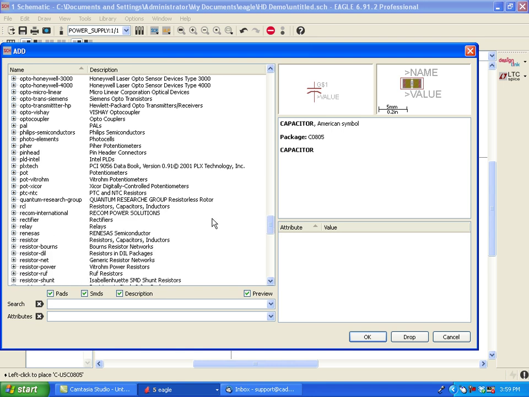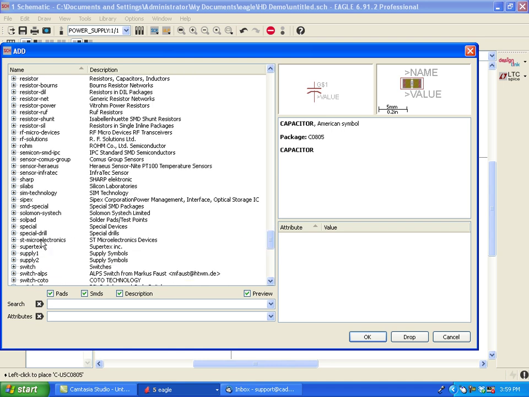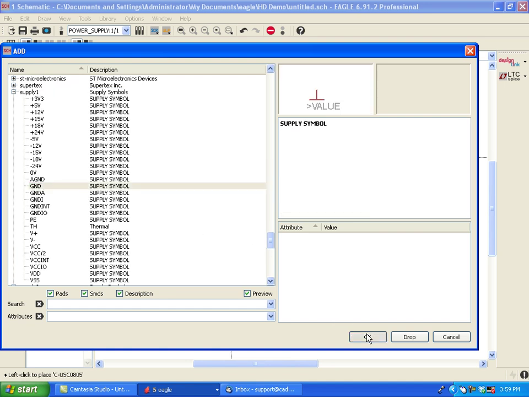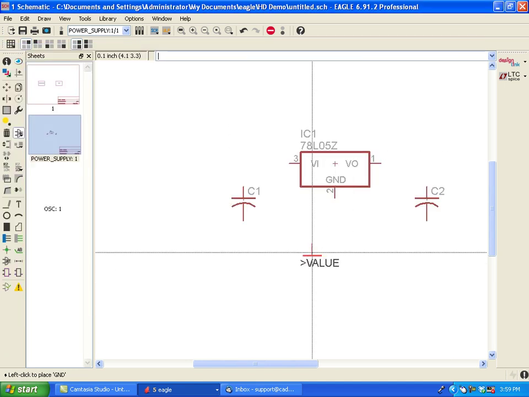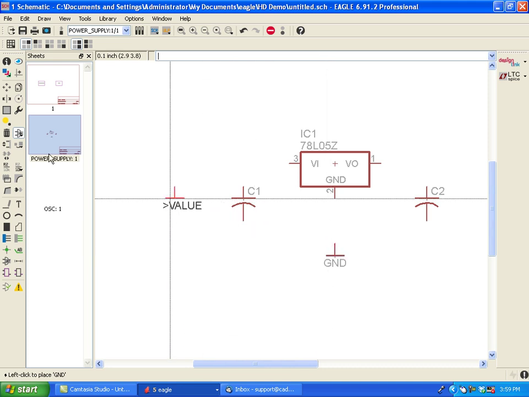So I'm going to go ahead and use a supply symbol here. Alright, there we are. And I'm going to use a net command to just start making those connections.